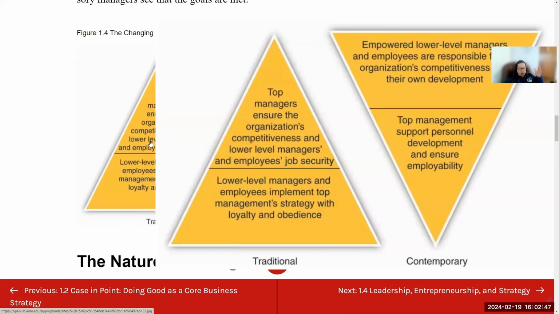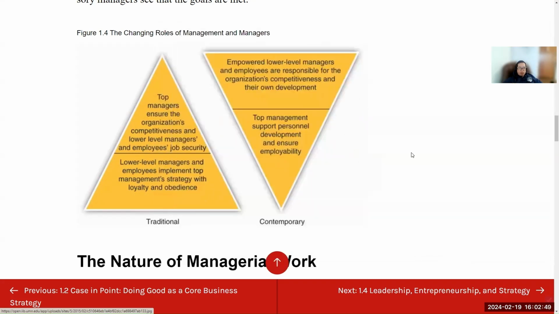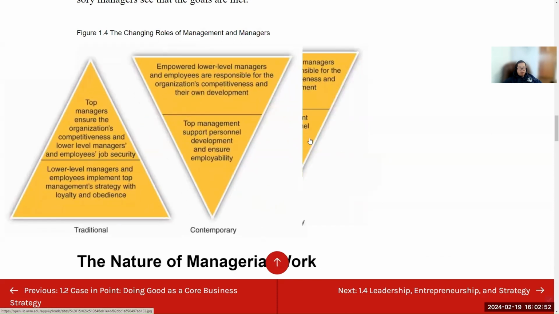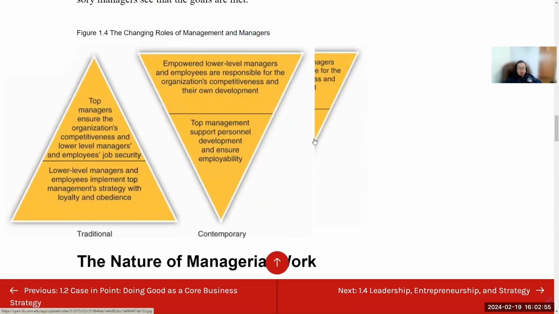That's the traditional hierarchy model. Now, in the contemporary approach, they try to flip the hierarchy, so that the top manager empowers lower managers and employees to take responsibility for the organization's competitiveness and their own development, which I don't think is doable today.